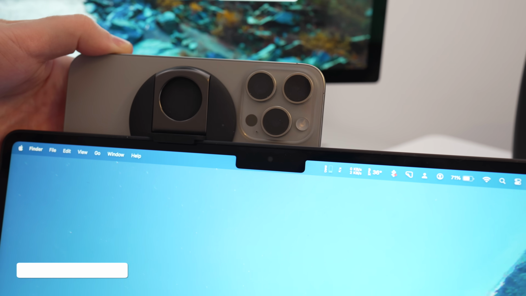So long as your Mac is capable of running macOS Ventura or newer, you can use your iPhone as a webcam for your Mac.